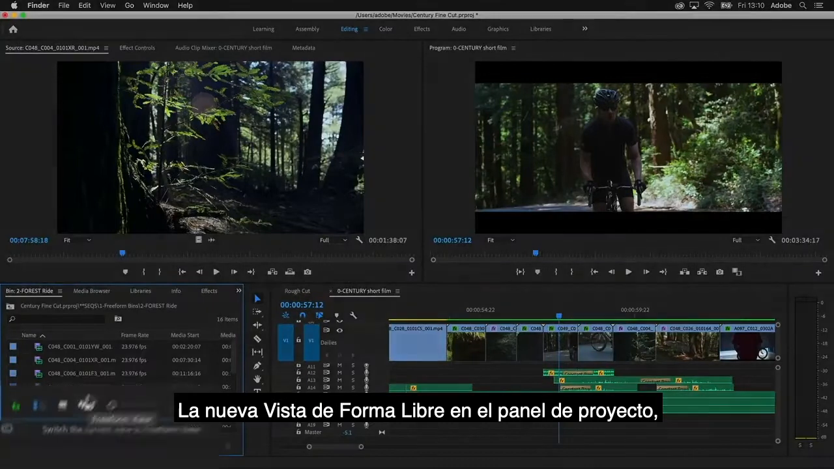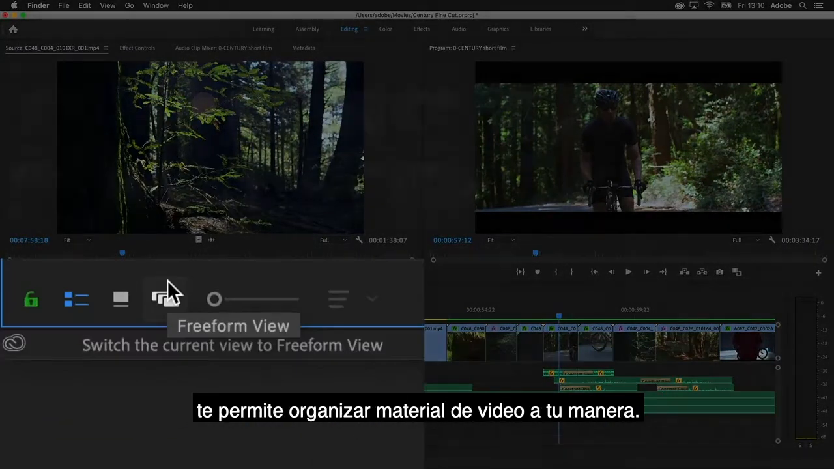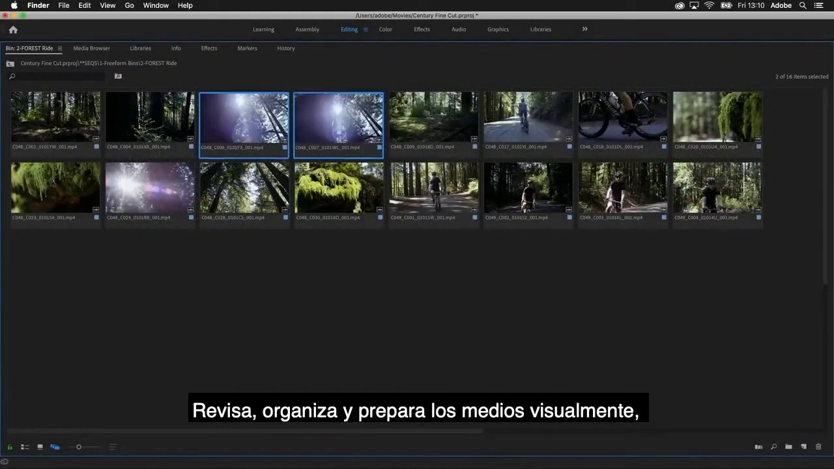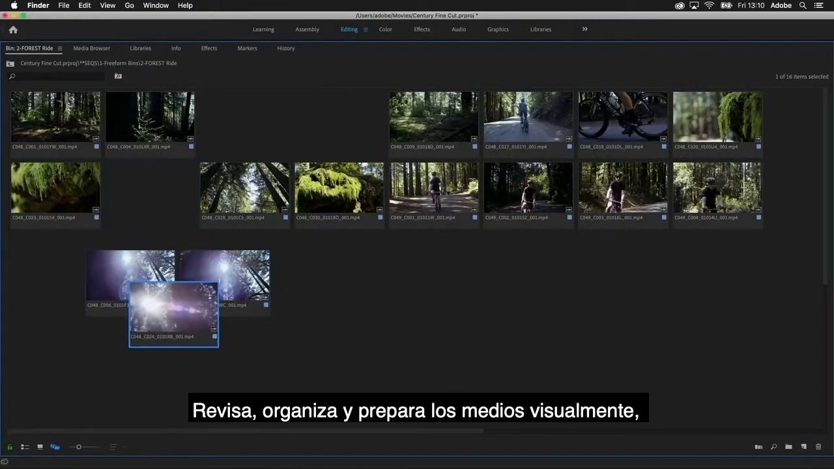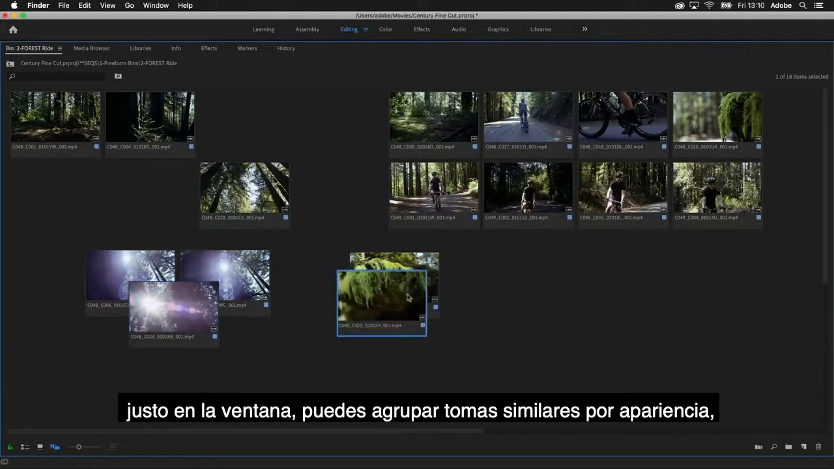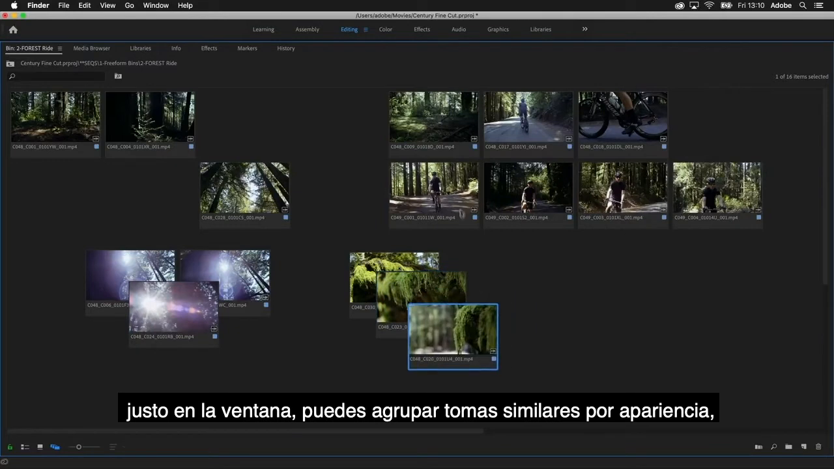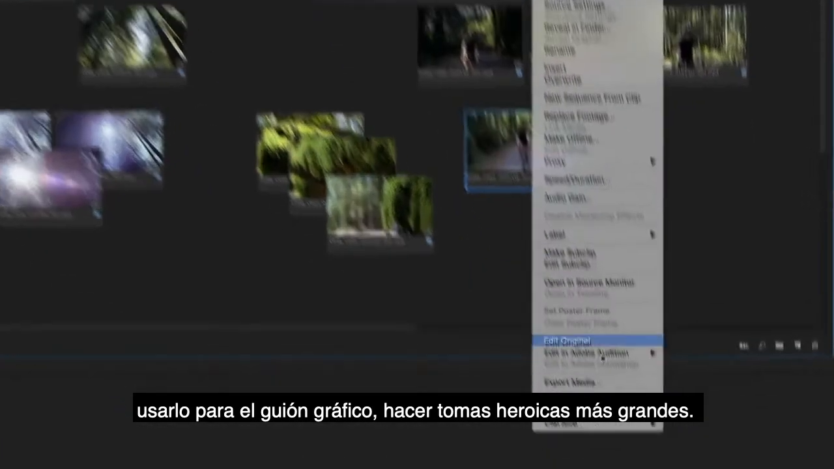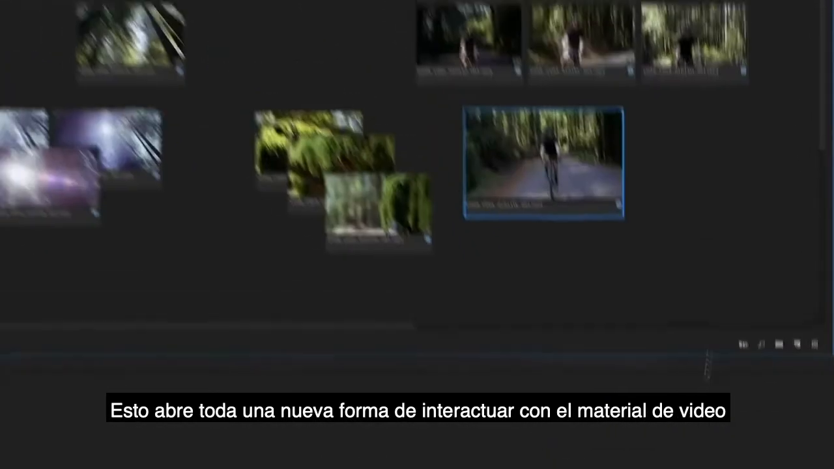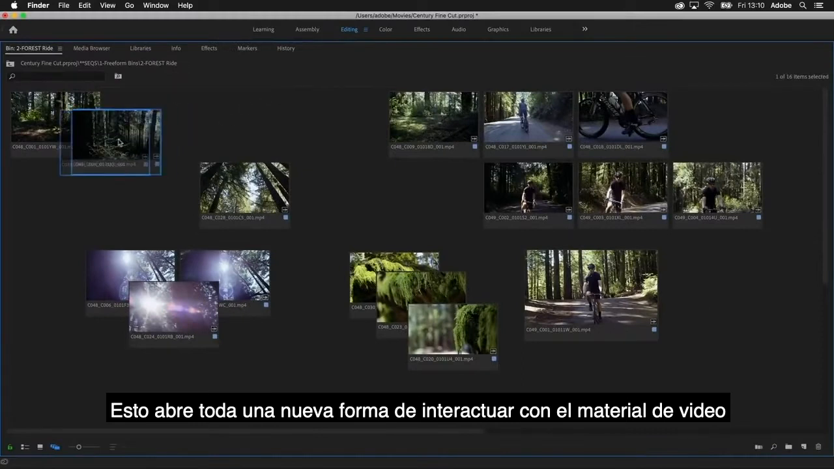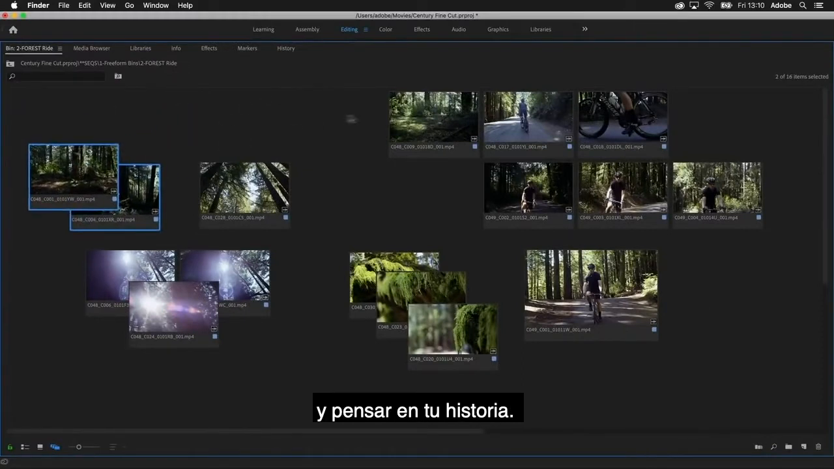The new Freeform View in the Project panel allows you to organize footage your way. Review, organize, and prepare media visually, right in the bin. You can group similar shots together by appearance, use it for storyboarding, make hero shots bigger. This opens up a whole new way of interacting with your footage and thinking about your story.